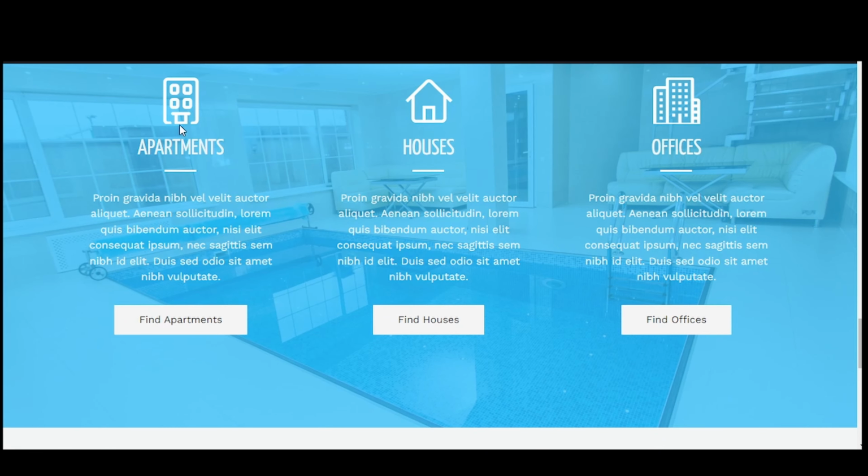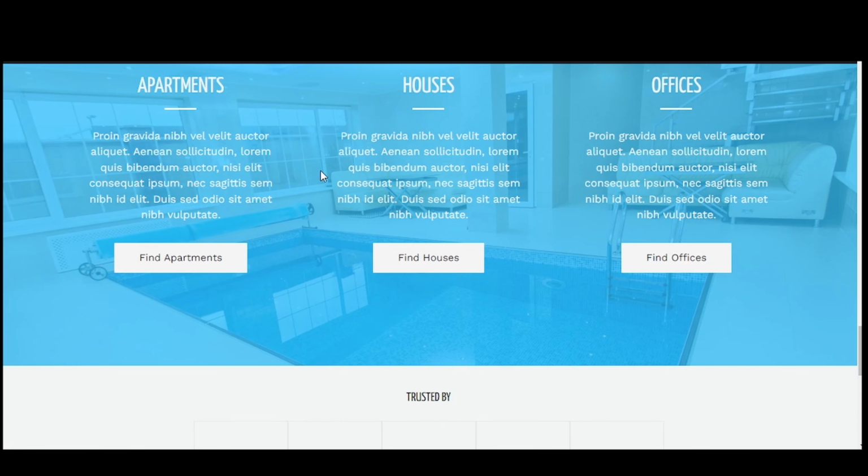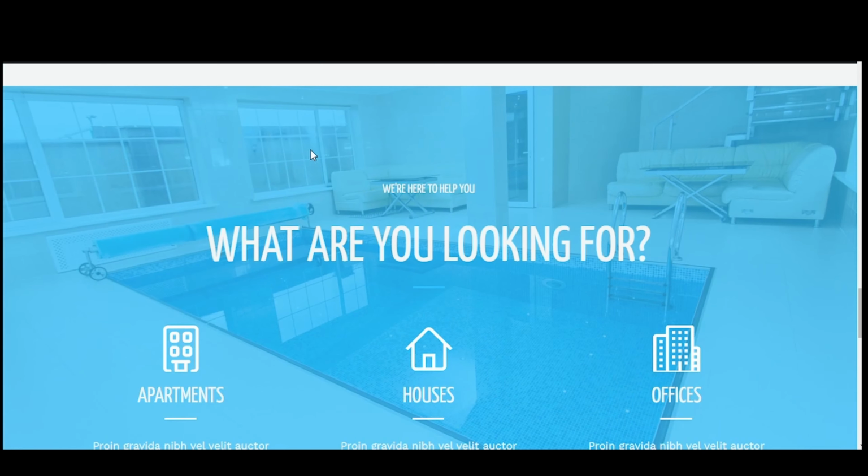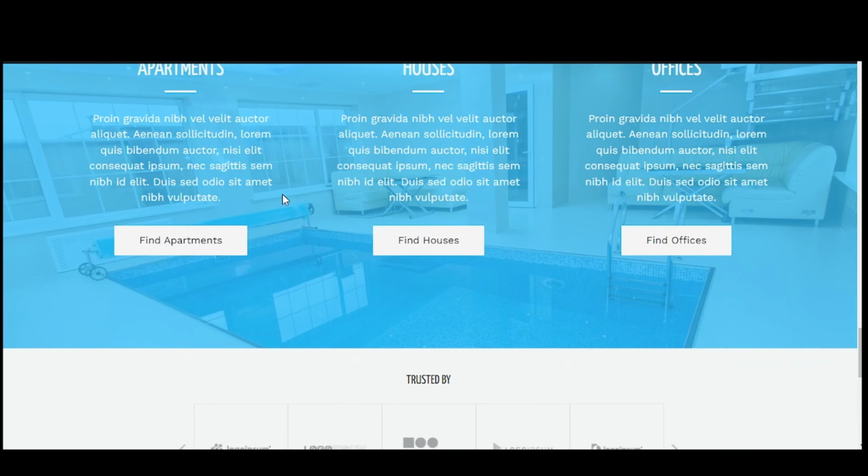So again, if we come down over here, then in this particular section, you can place your verticals, like if you deal with apartments, offices, or warehouses maybe. So those can be placed over here according to your will and wish. So this is how the website looks right now. So once you scroll, the background changes upon scrolling.